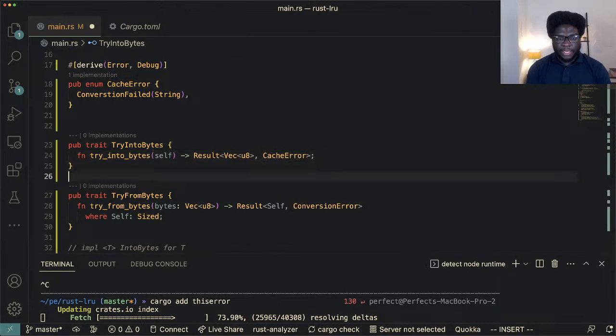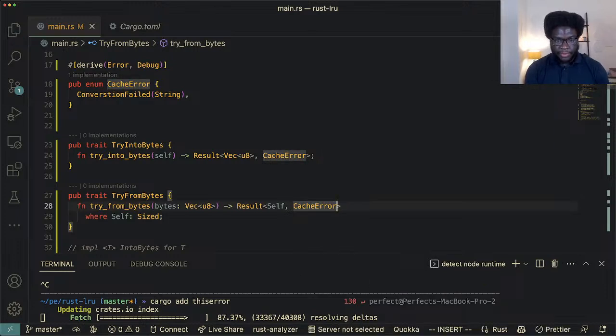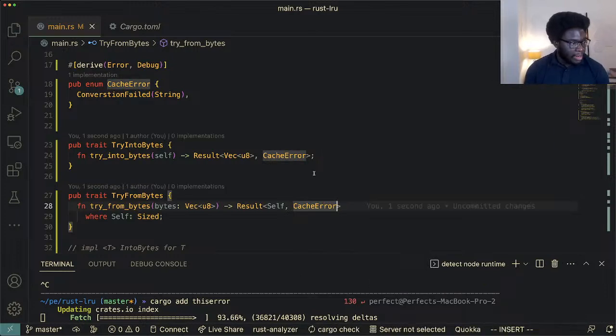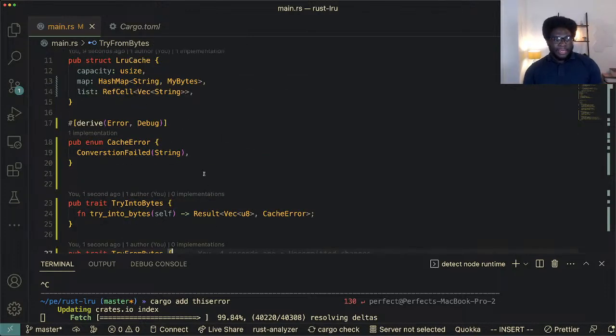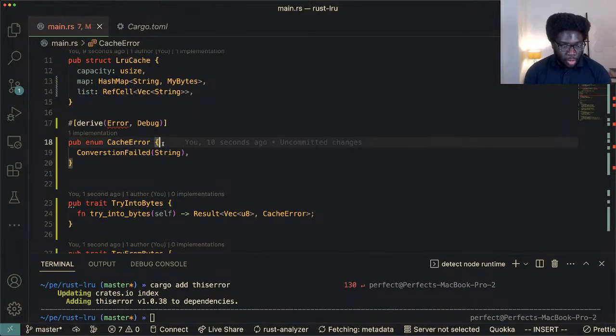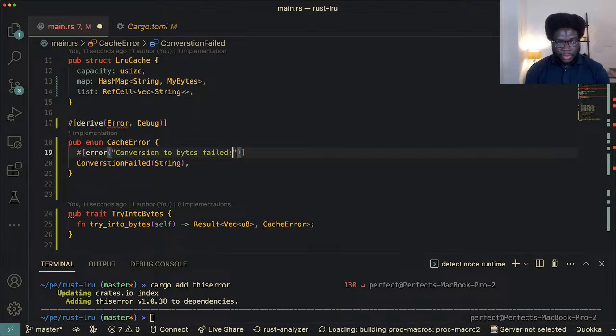All right, I change this to cache error and this as well to cache error, right? And then, so what this means now is, okay, I think I need to use the conversion to bytes field.